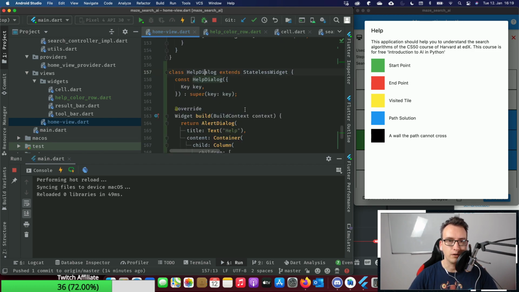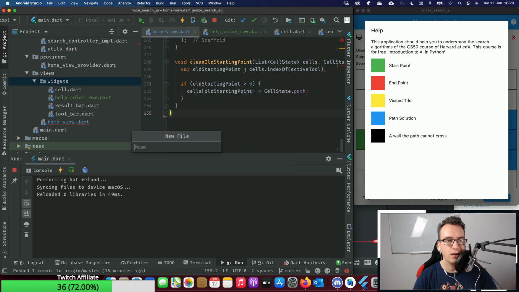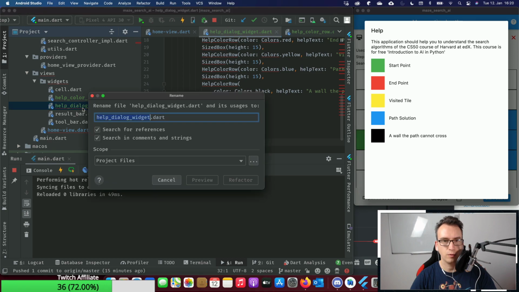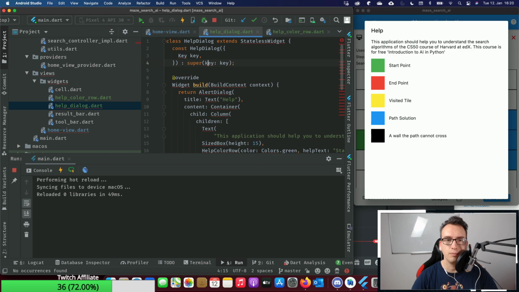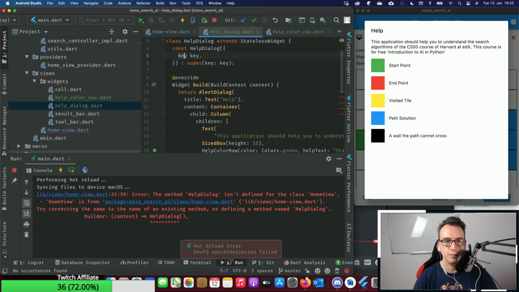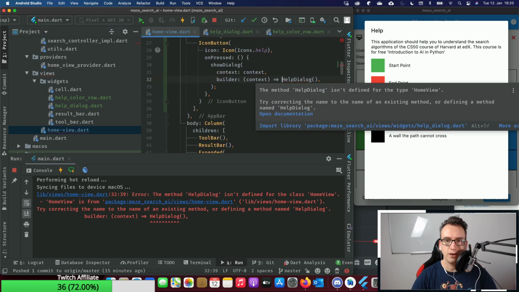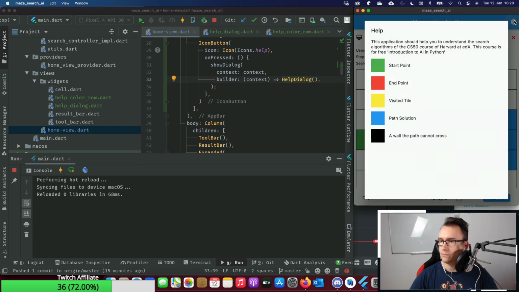Great. Where are you? Down here. Fantastic. Get all of it. Creating a new file, help dialog widget. I think that widget at the end was a bit too much. Better. And now let's import our stuff again. We take material. And down here we import that. And we have to import the help dialog again. Good.